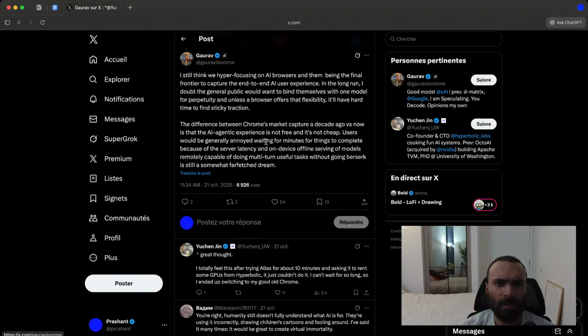I still think we're hyper focused on AI browsers and them being the final frontier to capture the end-to-end AI user experience. In the long run, I doubt the general public would want to bind themselves with one model in perpetuity, and unless a browser offers the flexibility, it will have a hard time finding sticky traction. The difference between Chrome's market capture a decade ago versus now is that the AI agentic experience is not free and it's not cheap. Users would be generally annoyed waiting for minutes for things to complete because of the server latency, and on-device offline serving of models capable of doing multi-turn useful tasks without going berserk is still a somewhat far-fetched dream.